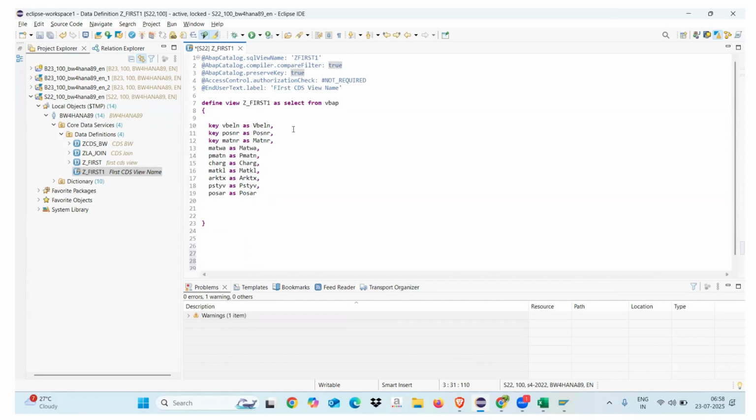Clear? So we have the VBAP table. In this VBAP table, by default two are keys. What are the keys? VBELN and POSNR. So when you set it to true, you can make anything a key. But when you keep it as false, it will not accept that, so it will take VBELN and POSNR as the key by default. You can explain the same thing in the interview as well.